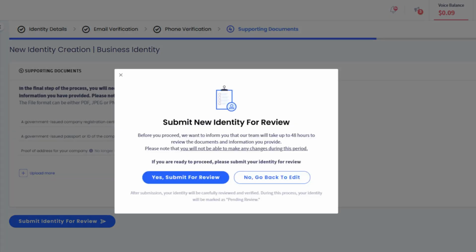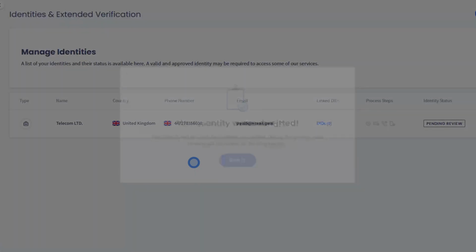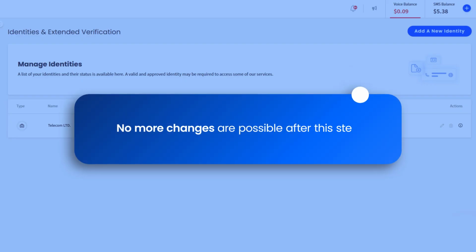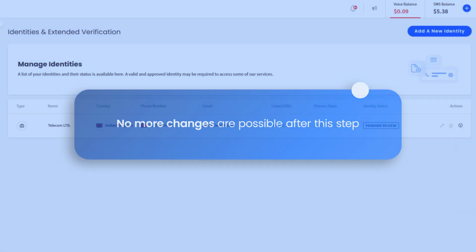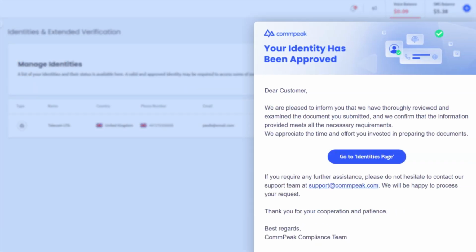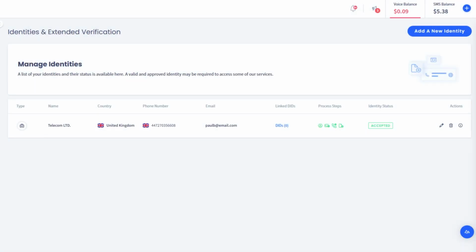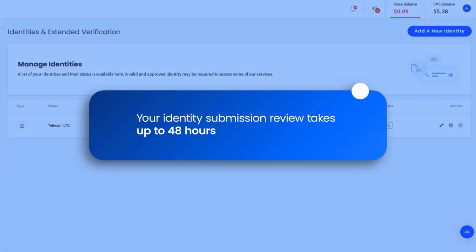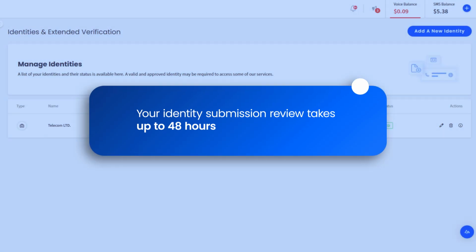Once documents are uploaded, click Submit Identity for review, and confirm your submission. Remember, no changes are possible after this step. You'll receive a confirmation by email and can monitor your identity submission status on the Identities page. Note that reviewing time is up to 48 hours.